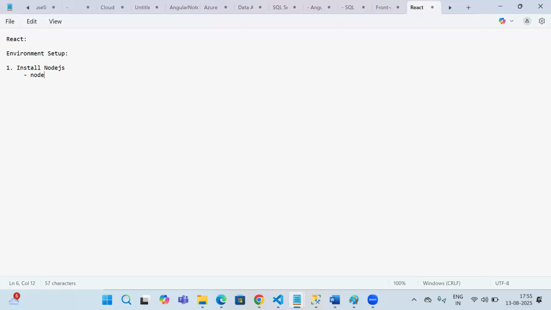So we have node hyphen v and then node hyphen version. Both the commands will give you the same output, but the first one is the shorthand and the second one is the full form. Now from where can I install this Node.js?